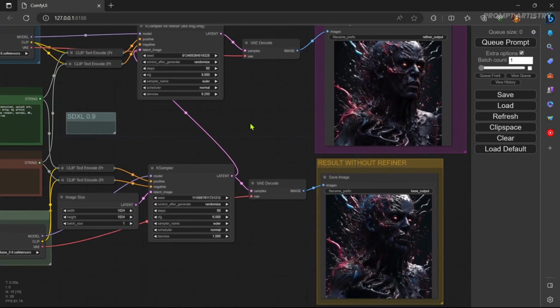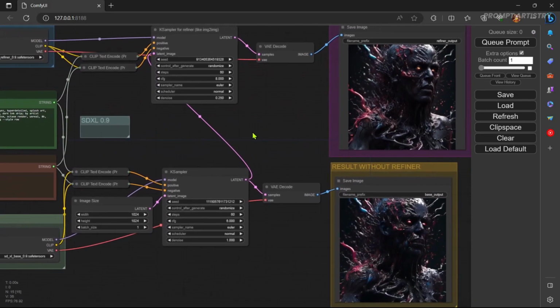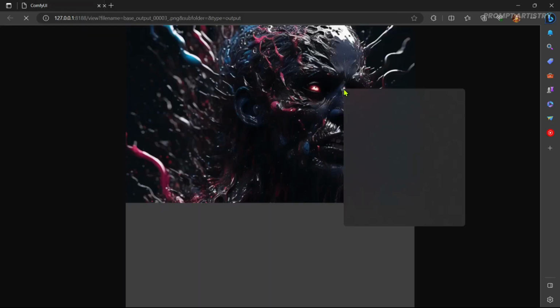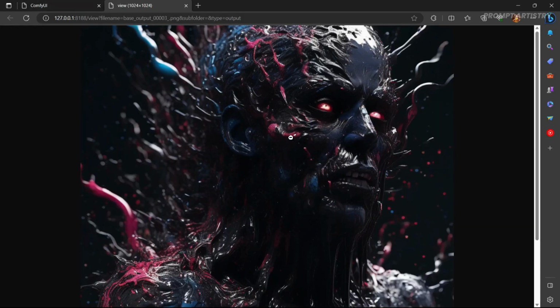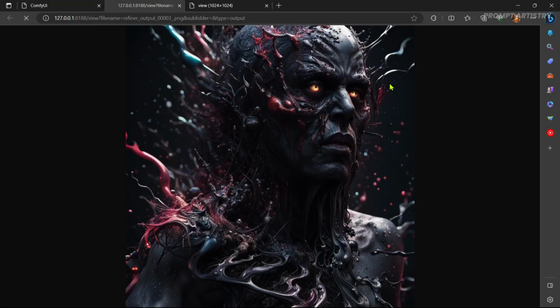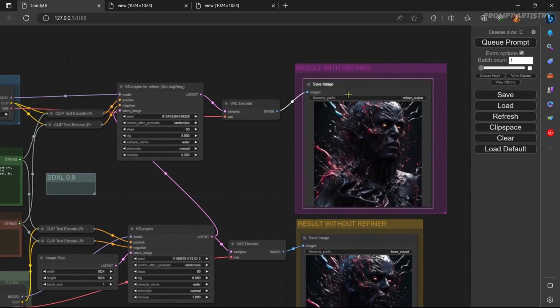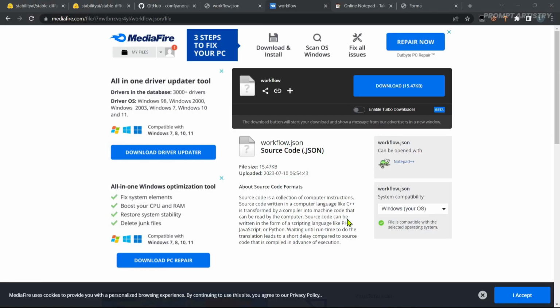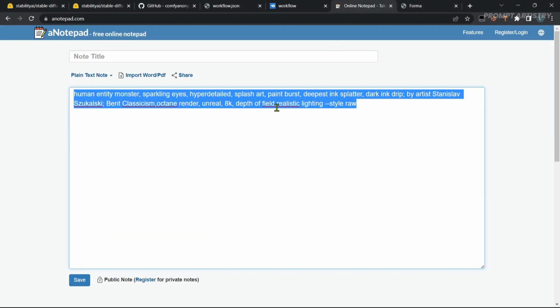Here you can see our image has been generated successfully. This is the image without the refiner. Let me open it for you. It's lagging a bit. It has details, as you can see, and now let me show you the image with the refiner. The prompt I used, if you want it, I'll paste in the description. This is the actual prompt which I used.